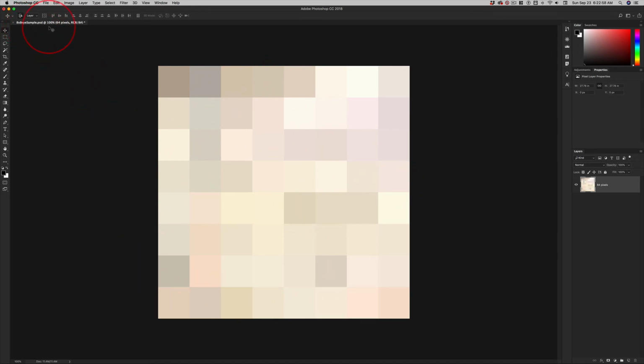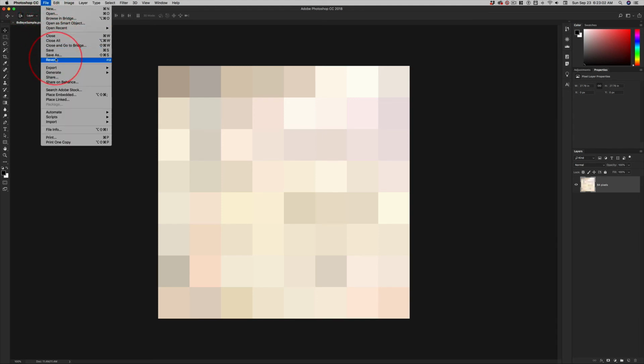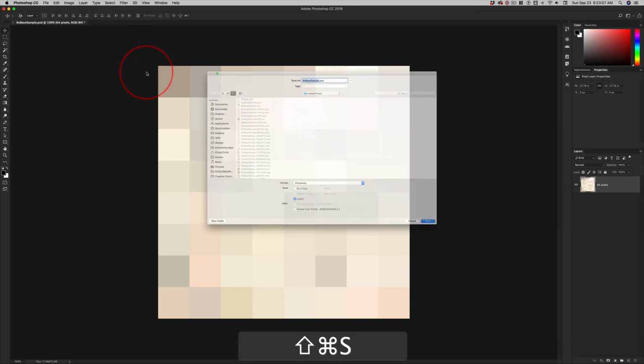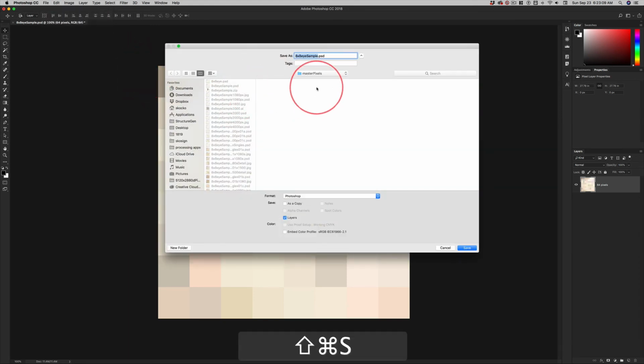Let's not overwrite this file. Let's save as, Shift Command S, File, Save As, learn these shortcuts. Okay, Shift Command S, practice it. And then you should be saving this inside your documents, inside your Photoshop folder, inside something called MasterPixels. And I really should make a Vermeer folder for this, because I have quite a few files.